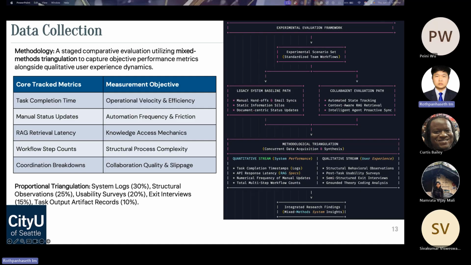To evaluate the system, multiple sources of evidence were collected. Quantitative metrics include task completion time, workflow complexity, update frequency, and retrieval latency. Qualitative evidence comes from observation, and the triangulation approach increases confidence in the findings.